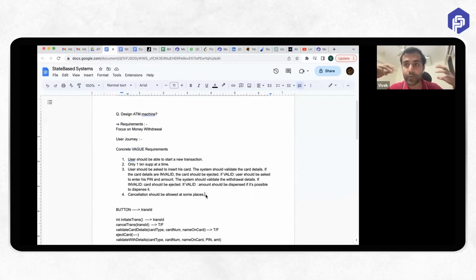And from this, you can probably start writing the code. So this is the first thing that you should do for solving any case study or any low-level design question. Just checking it out. Could you follow me on this? What I meant by concrete requirement and vague requirement, and why is it important to have requirements very concrete instead of vague? Everyone agrees with that?